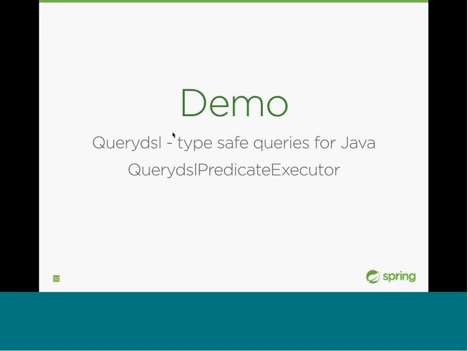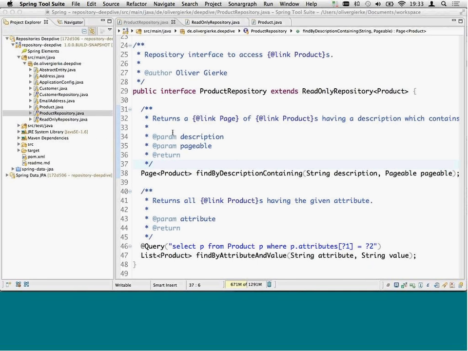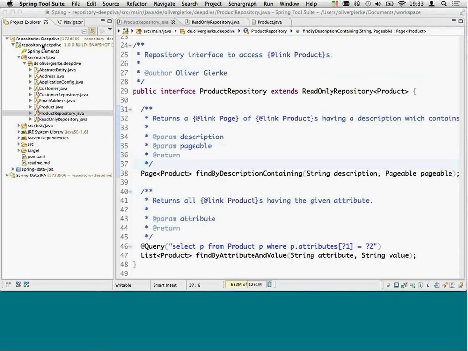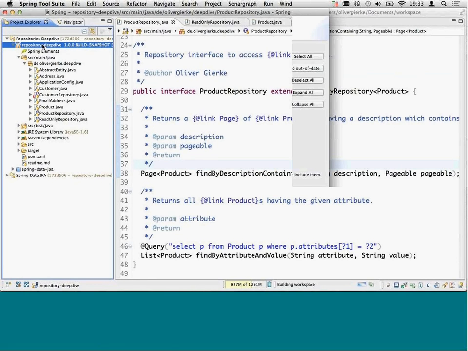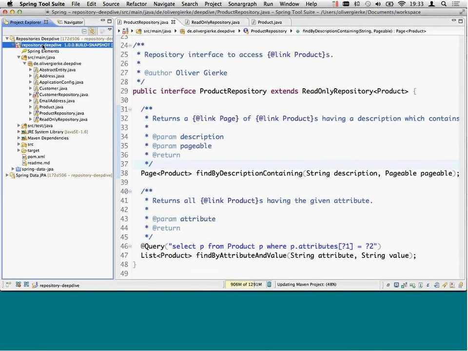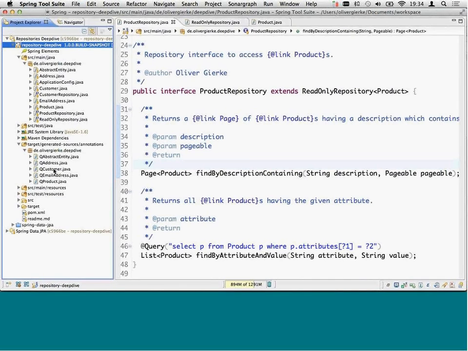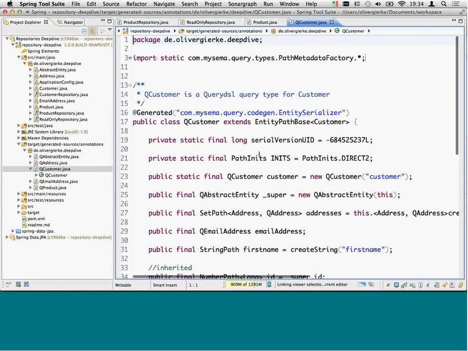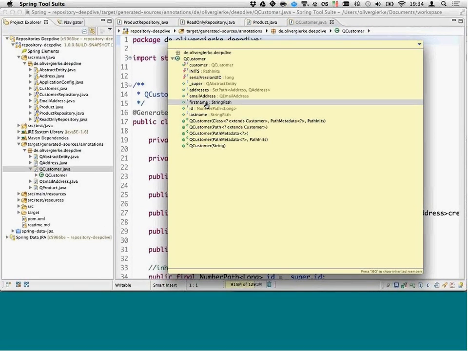Querydsl is, let me check that out, based on an APT, an annotation processor, and will create meta model classes for your domain classes. It doesn't necessarily need them, so it can also work without those generated classes. But the benefit you get from that is you can refer to individual entity properties in a type-safe way. So that QCustomer class that was generated here has properties, first name, addresses, and what have you.